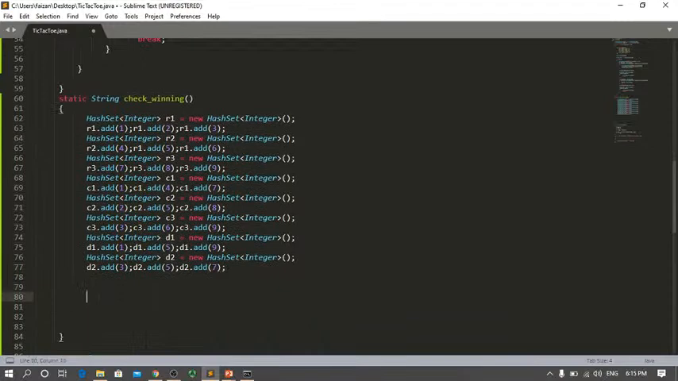Now what will we create? We will check if these winning conditions are present in the computer set or in the user set. We have to check these conditions if they are present in that set. If they are either in the user or in the CPU set, then we will have a winner. So that's what we are going to use. We will use a hash set, and inside that hash set we will use a hash set of hash set. Okay, so hash set of hash set has been defined.